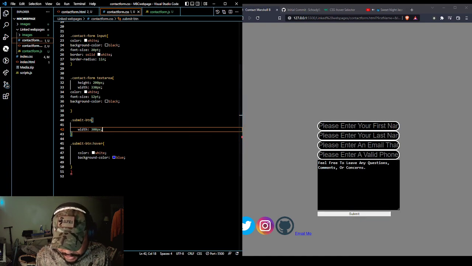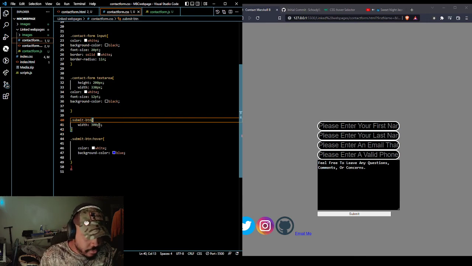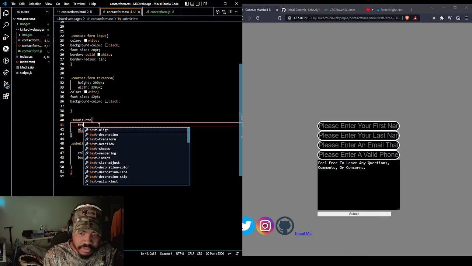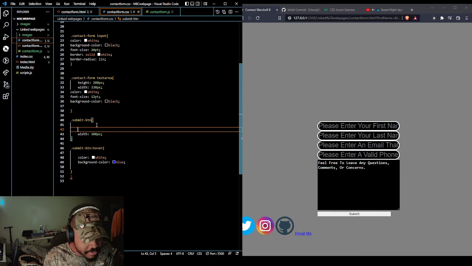Okay, so let's go for the same length as the box. Also, we'll do a text align. It's already aligned center. But if I do text align center, will the box be aligned center?